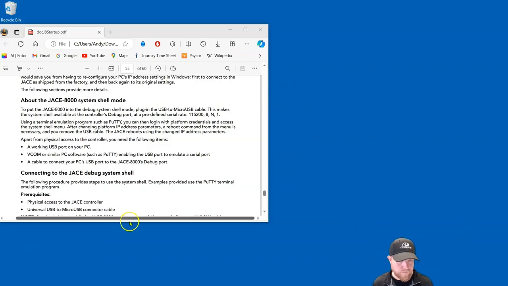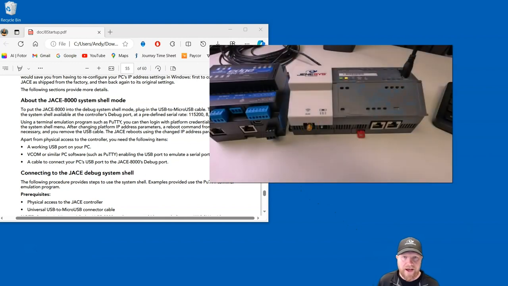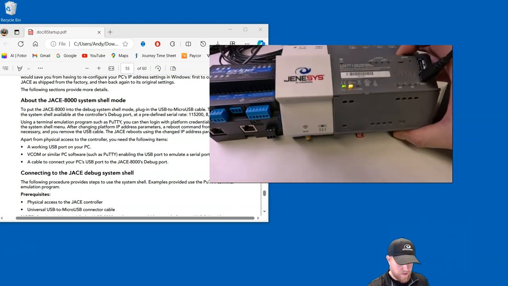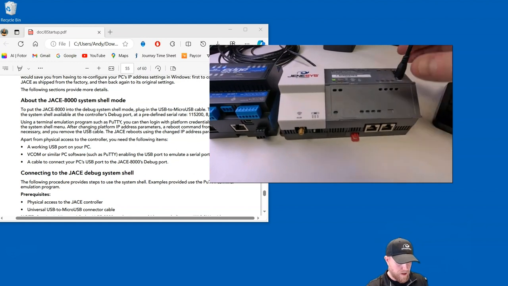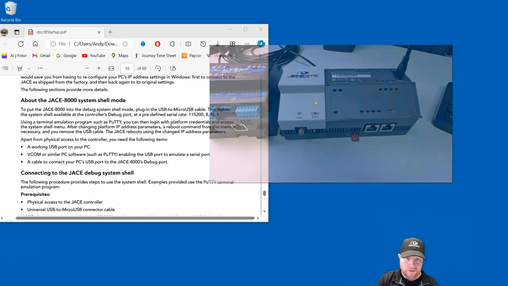Let's get started. So on the desk in front of me, I have two different controllers, and we'll go through how to log into them one by one. The first one is the Genesis Jace 8000, and you can see I already have it powered up, and I have my USB cable plugged into the debug port.